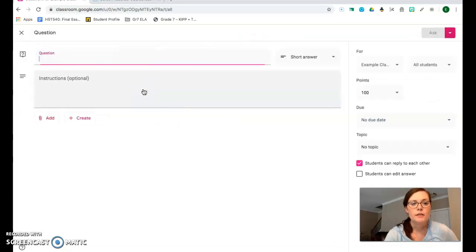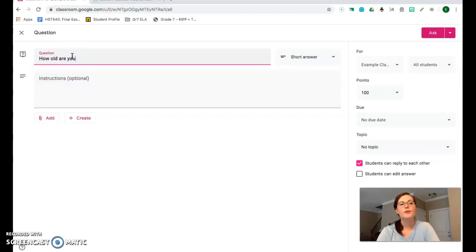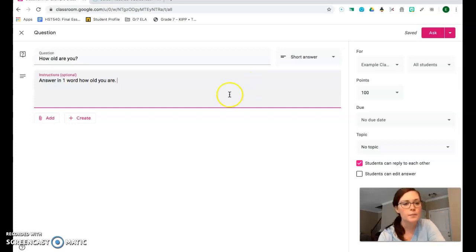The question extension, simply you're going to ask, so you'll ask a question. So how old are you? And you can tell them how you want them to answer it, short answer or multiple choice. Answer in one word how old you are. Okay, and I know that's very simple, but I do want to show you how that shows up.